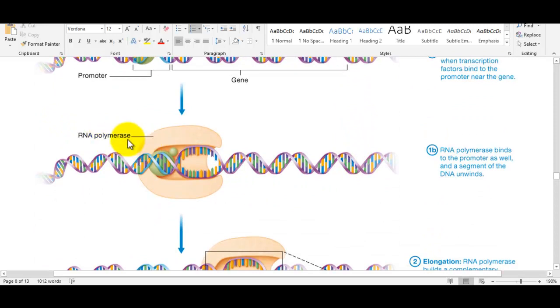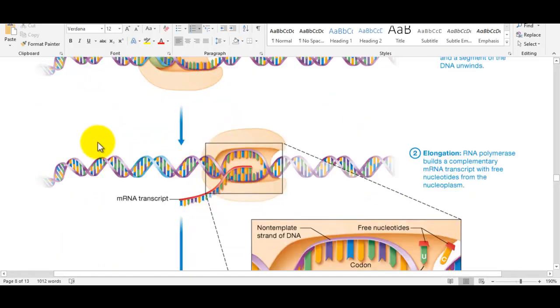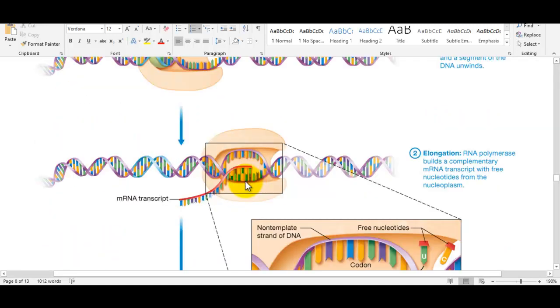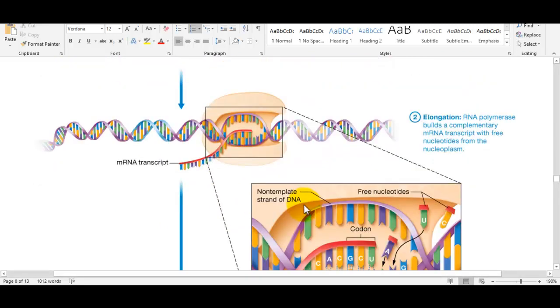RNA polymerase is an enzyme involved with the copying of DNA. In other words, making a strand of messenger RNA. See right here, you can see it's being split. And then see this coming off. It says messenger RNA transcript, and it's in the form of codons, the three sections of nucleic acids, or well, nitrogenous bases, I should say.